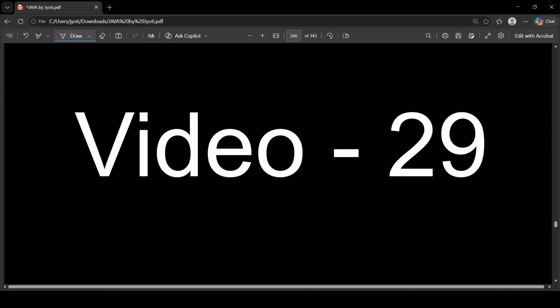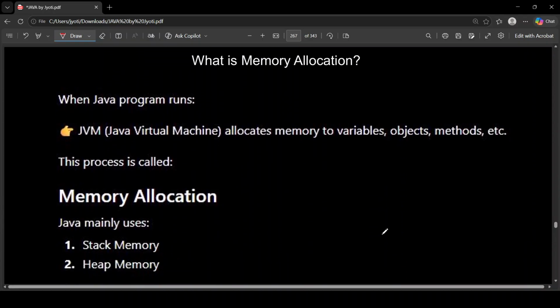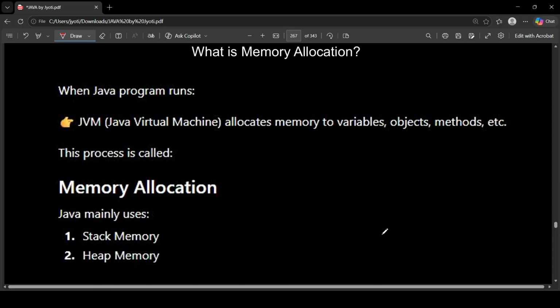Hi all. So welcome back. I felt like we haven't seen the last video memory allocation in that detail that we should know. So I'm creating this video to know in detail about memory allocation.